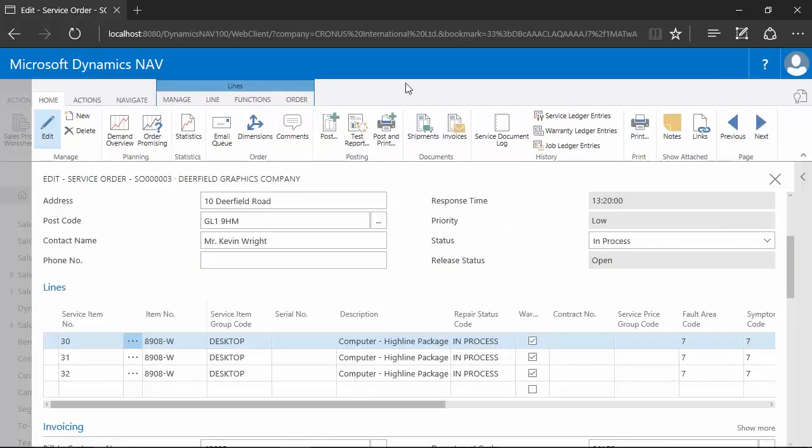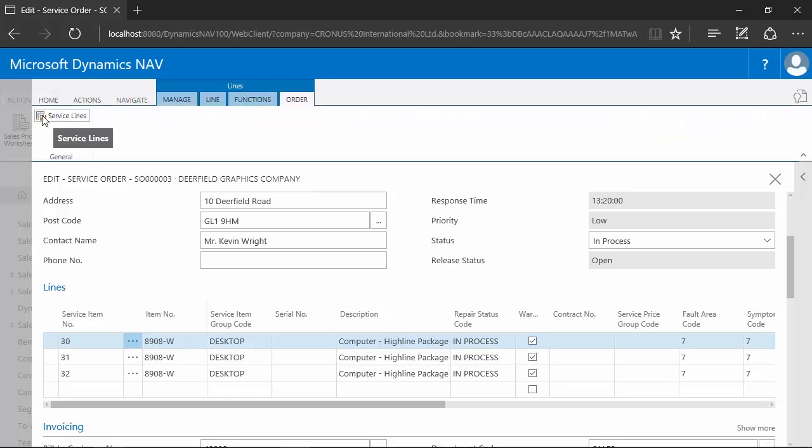Now let's go for another example of registering resource time on your service order. So we are now on service order 3 for Deerfield Graphics Company. What is the difference with the previous example is that we have now a service order that includes more than one service item on the line. So you see 3 service items on this line. Now let's go and record some resource time here.